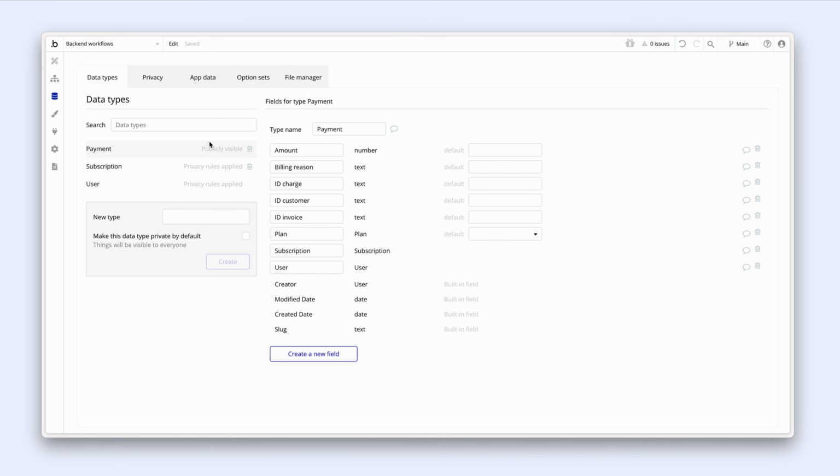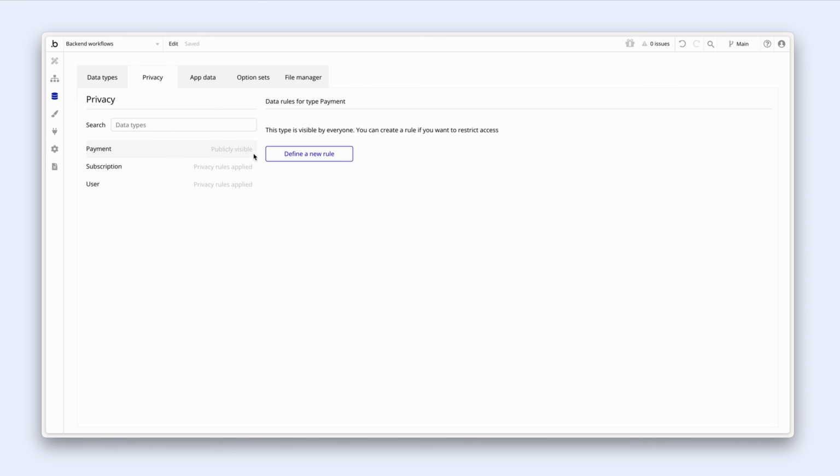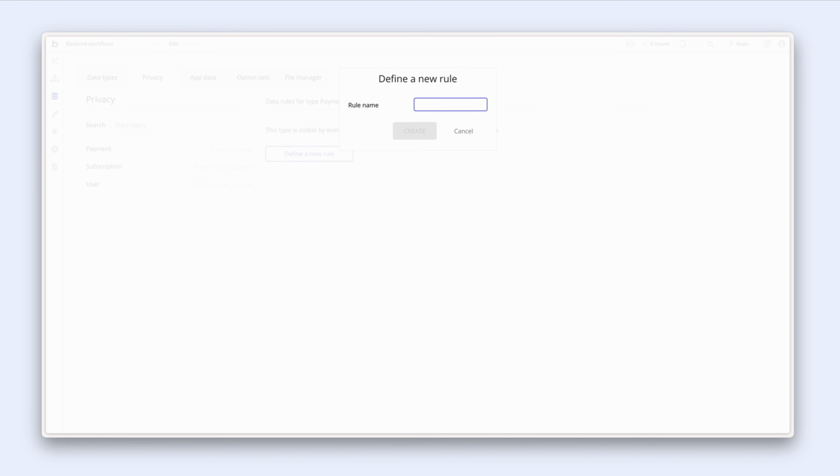Okay, with that, let's set up our privacy rules. Click on a new rule. Users payment.